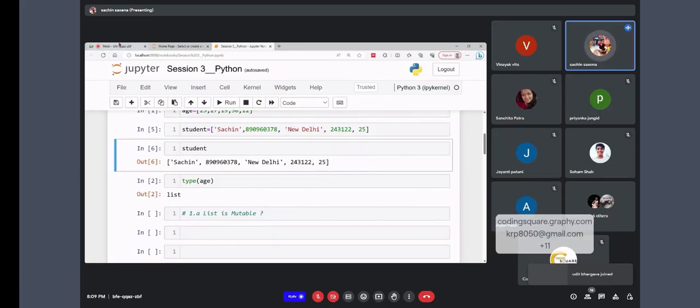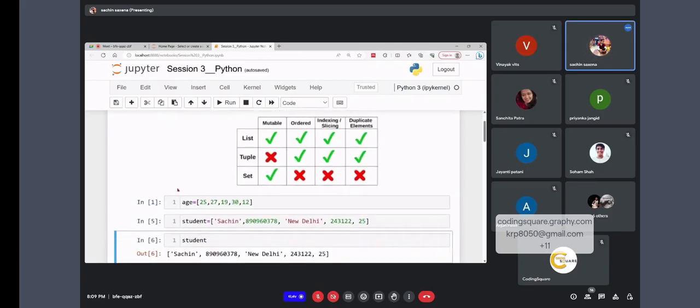Okay, so do we have any doubt from the previous session, previous code relevant to any topic?